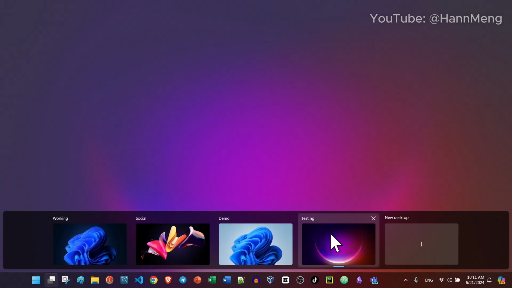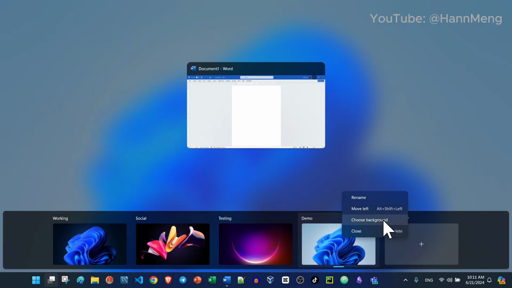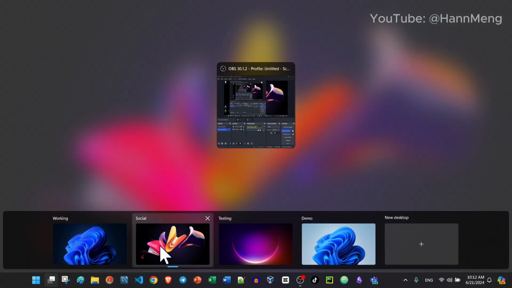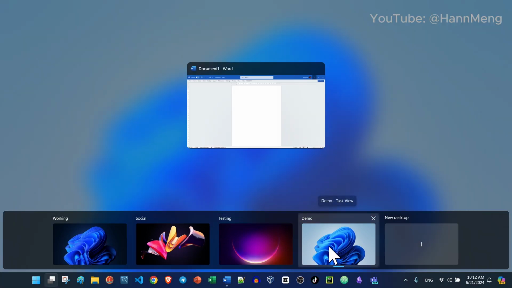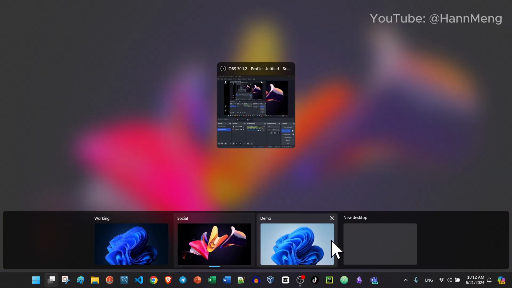See? Okay, let's move on. We can close it. Close means delete it. Or you can move it to the left or this one. If it has an application running, it will show up like this one. When we move, just move our mouse on each desktop, and we can see it. Or we just click it to close it.